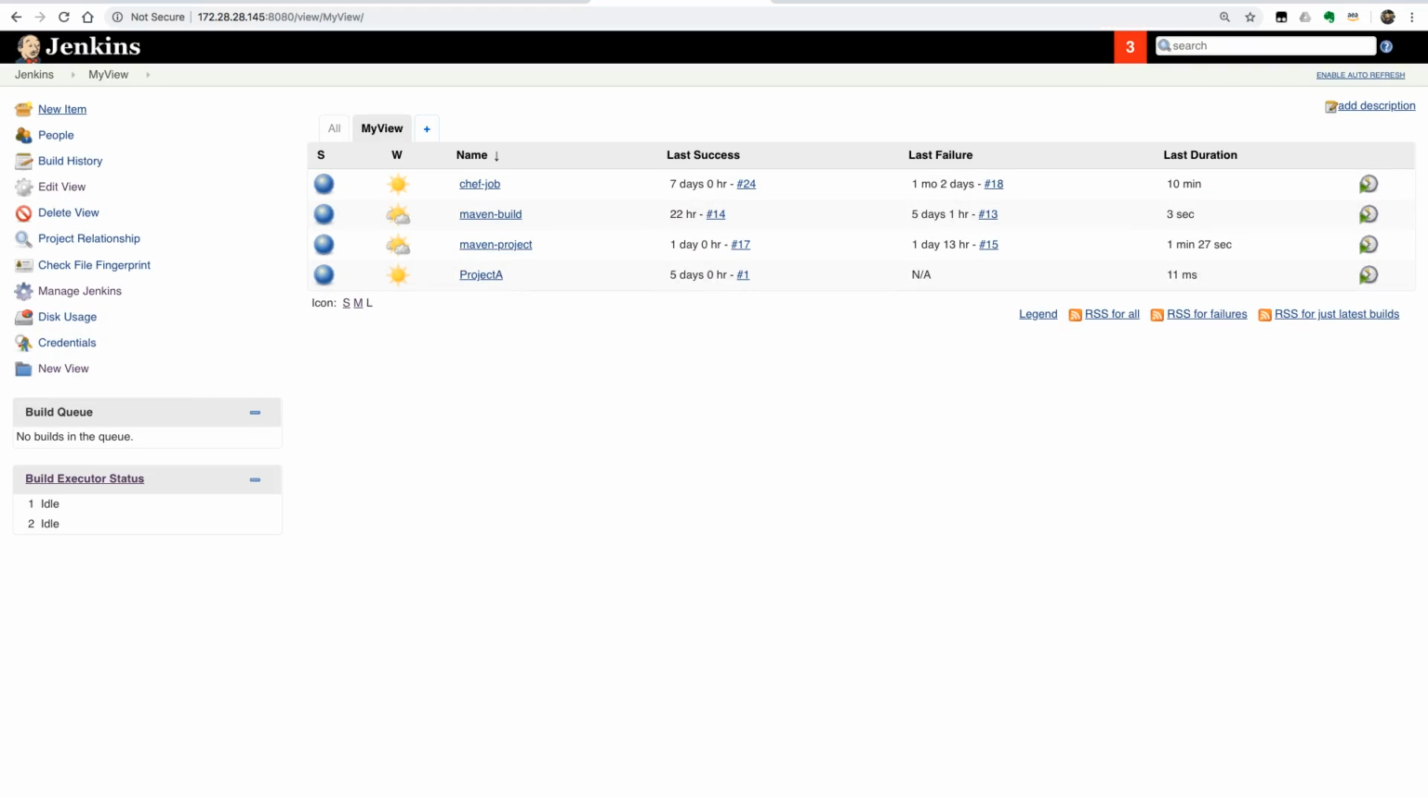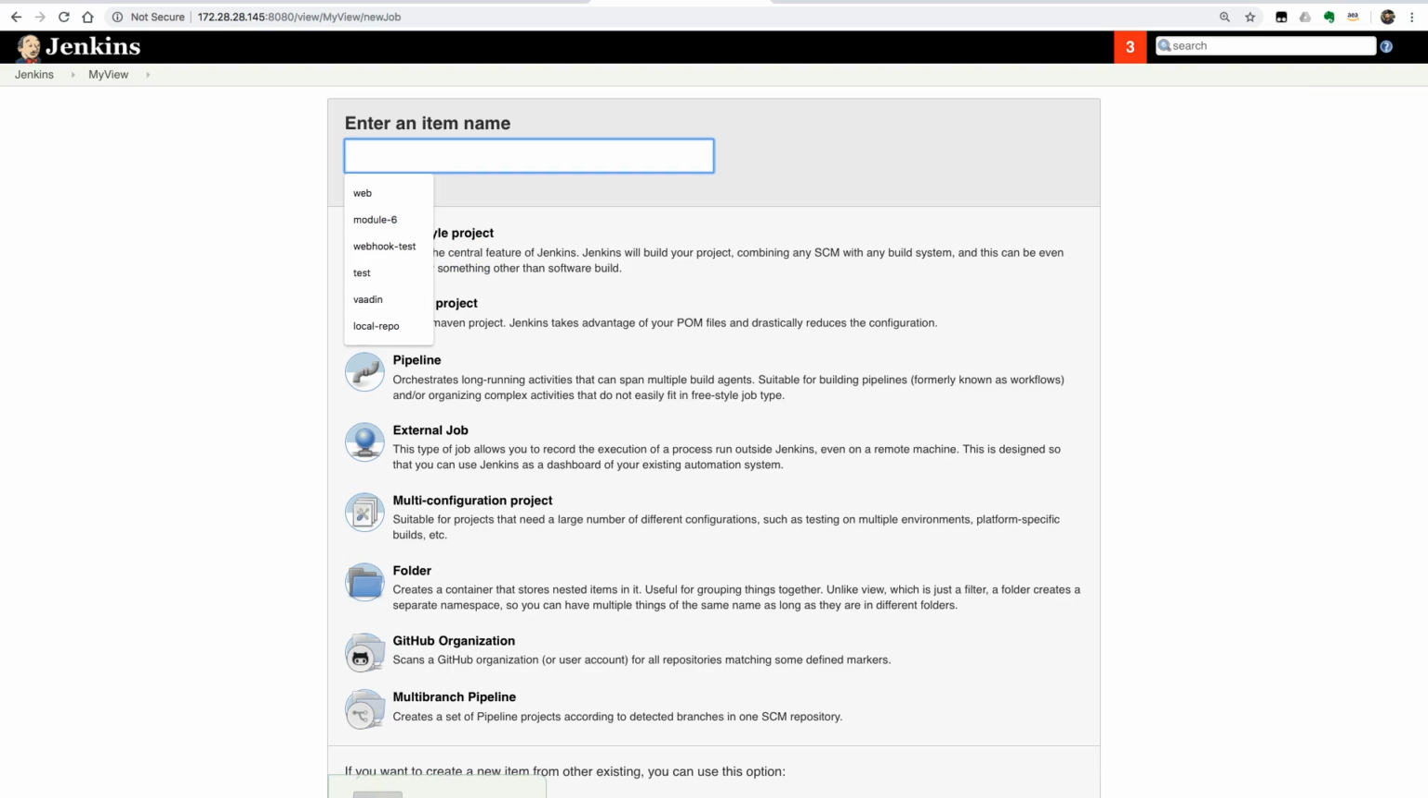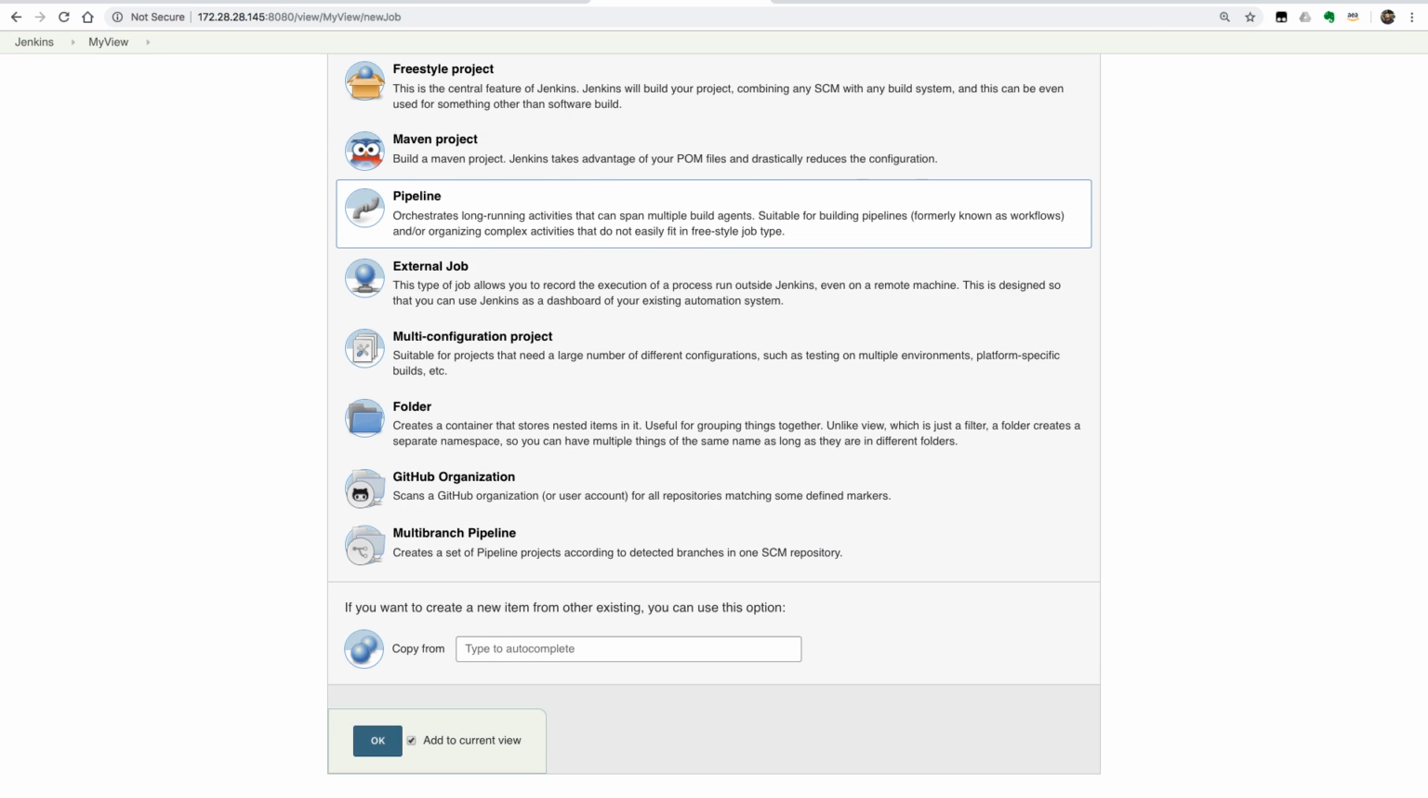So I click on new item. This is the Jenkins server we have been working with so far. So I click on, let's say, my pipeline, and instead of freestyle project, which we have been using so far, I need to go ahead and use a pipeline. Once that is done, I click on OK.